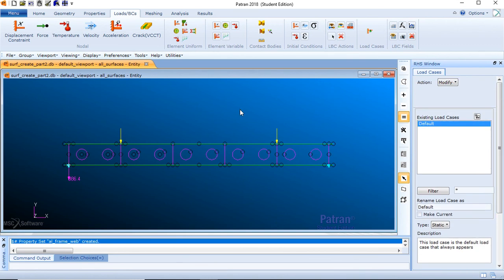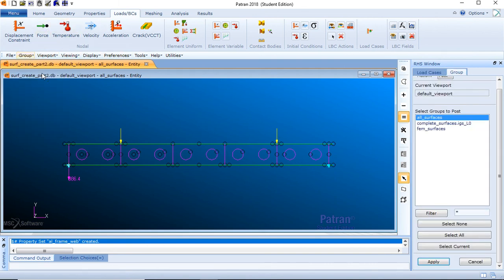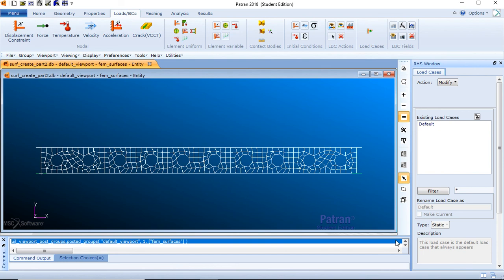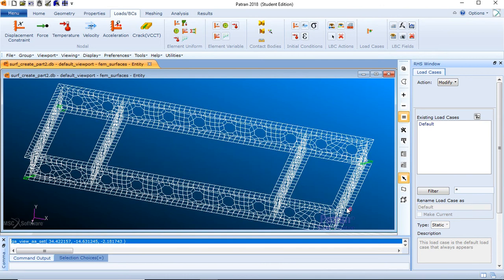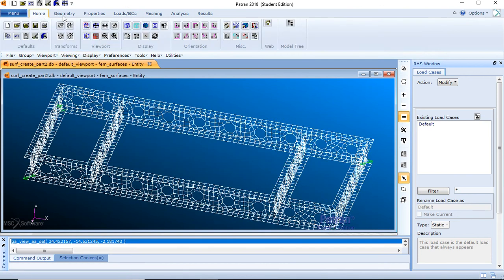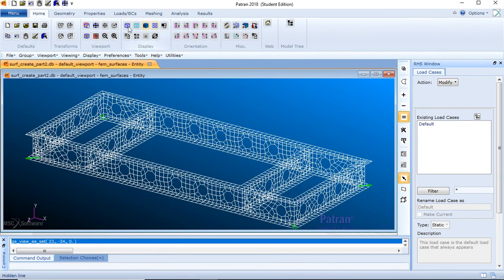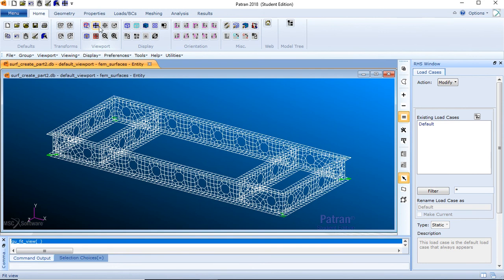After that, we're gonna post the FEM surfaces now. So we go to group, post, and what we're gonna select now is the FEM surfaces, and we click on apply and cancel. As you can see, now our FEM is the one that is just posted, so everybody can see it better. Iso mesh and fit view. There we go. We have it better.